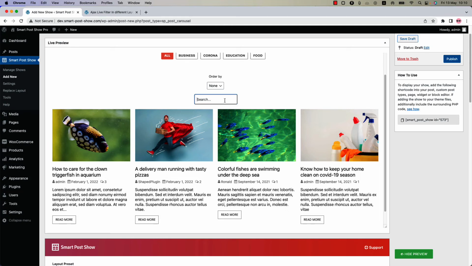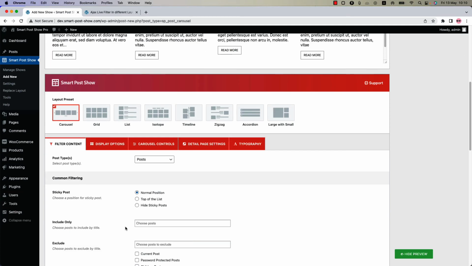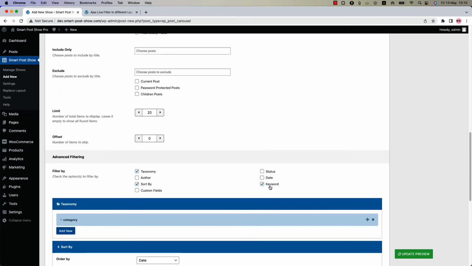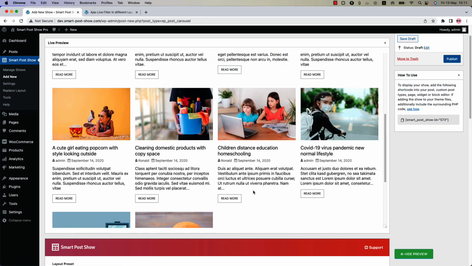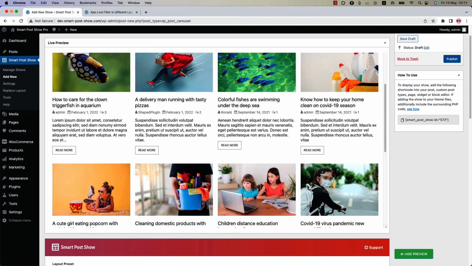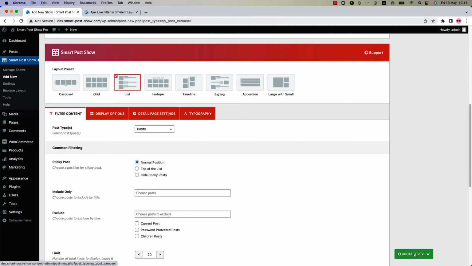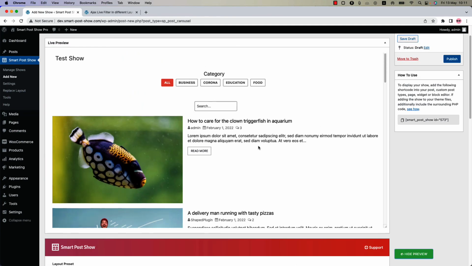Now let's see how the Ajax Live filter buttons shows in different layouts. Select grid layout and keep only the taxonomy and keyword Ajax Live filter. Remove the sort by. Update the preview, then you can see the Ajax Live filters buttons are showing in a grid layout. Now if I select list and update the preview, then you can see the Ajax Live filter buttons are showing in a list layout.